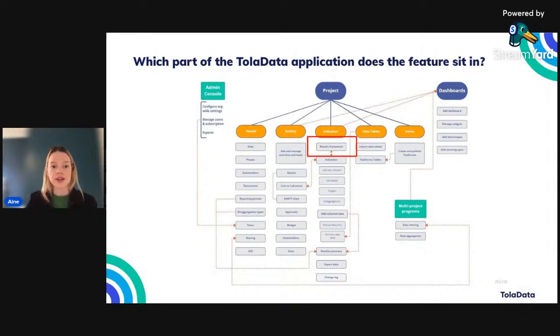Which part of the Tola Data application does this sit in? That is slightly small there, but you will see the first orange tab is details, the second is activity, the third is indicators, then we have data tables, and finally the orange tab is forms. You can see the red box in the middle has a mark around results framework. So that is in the indicator section. As it's first, you have to create the results framework first to then make the indicators and start organizing them within the platform.